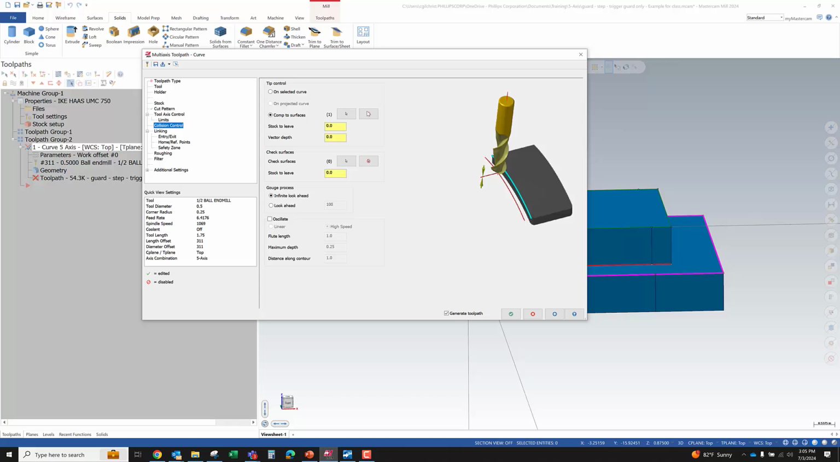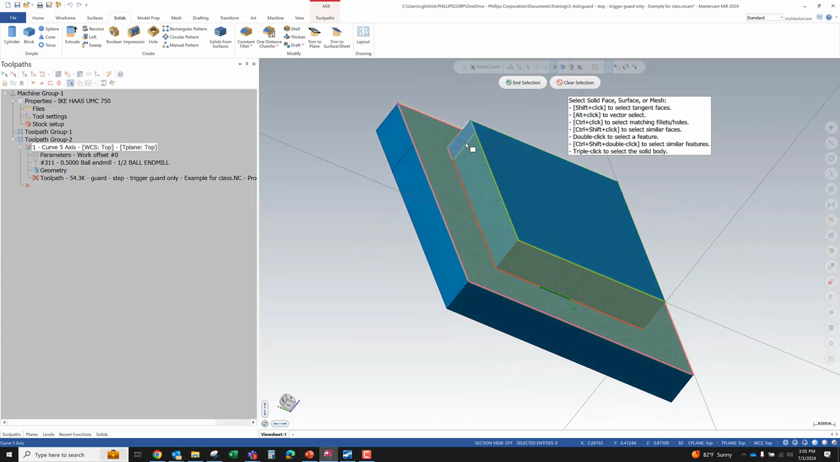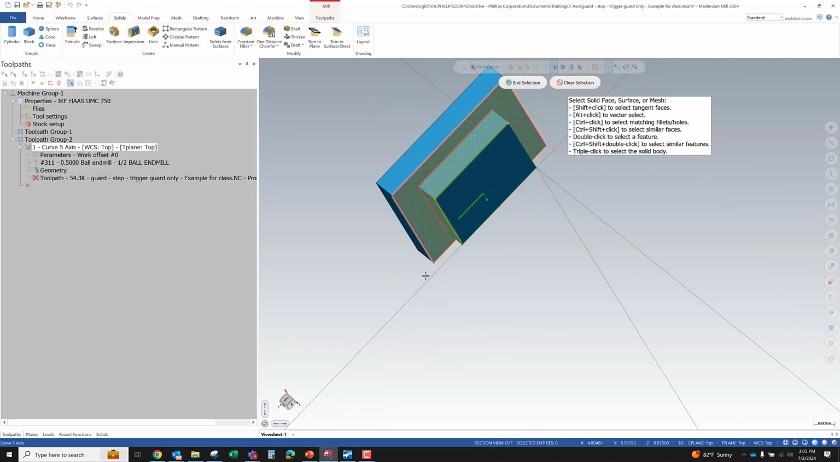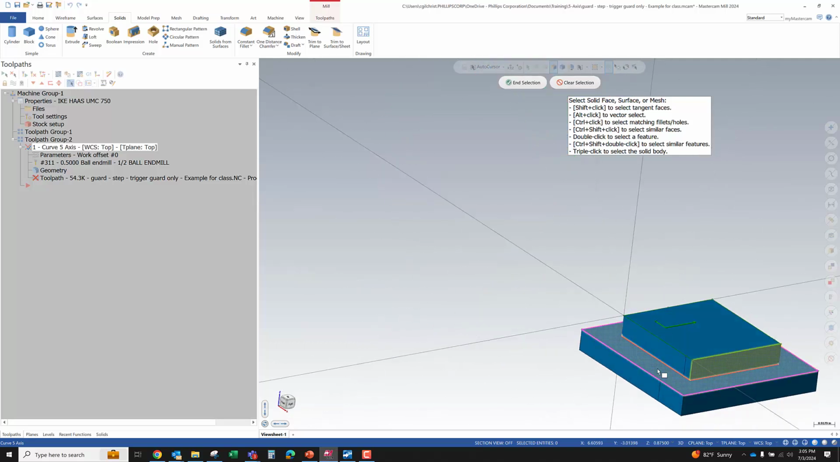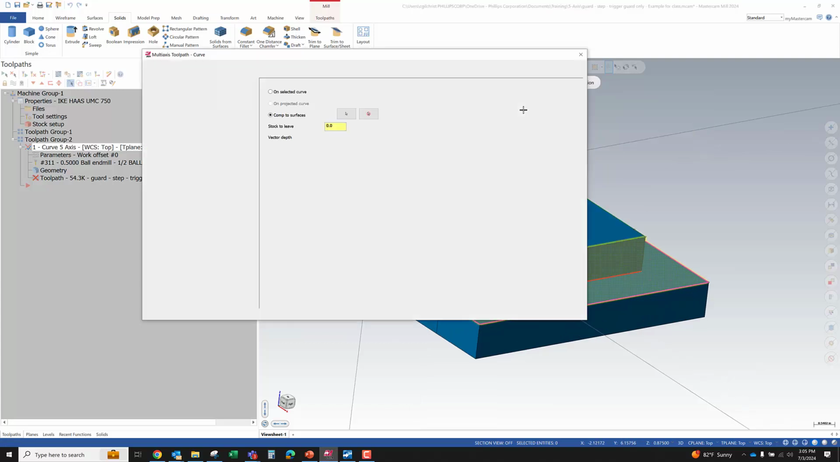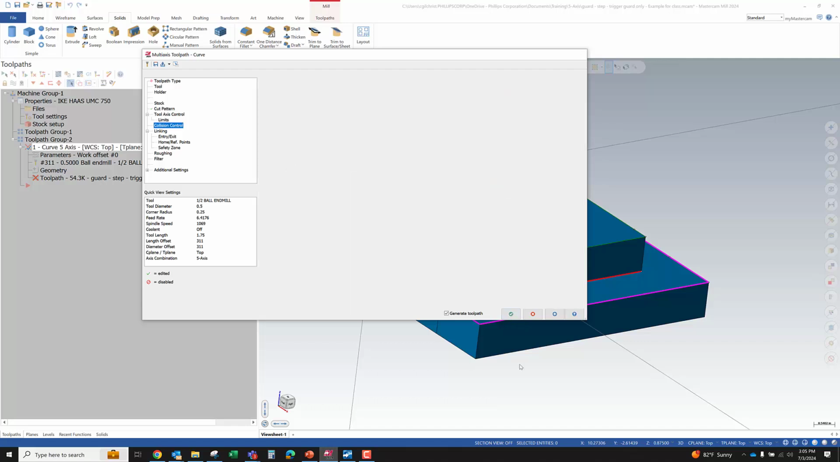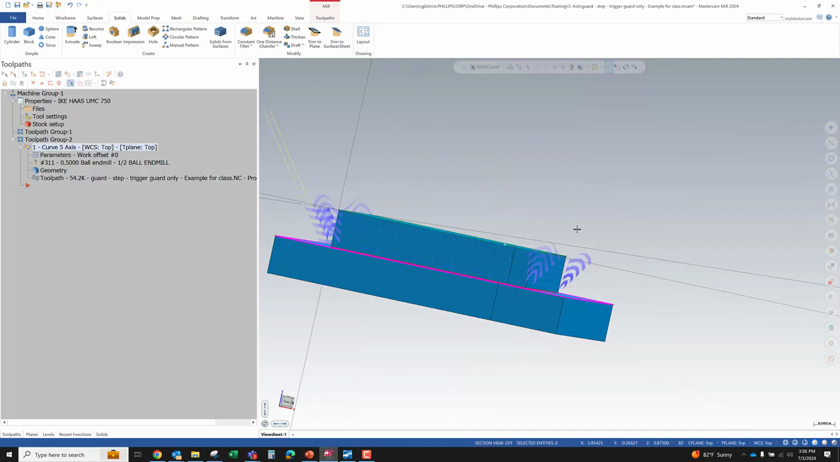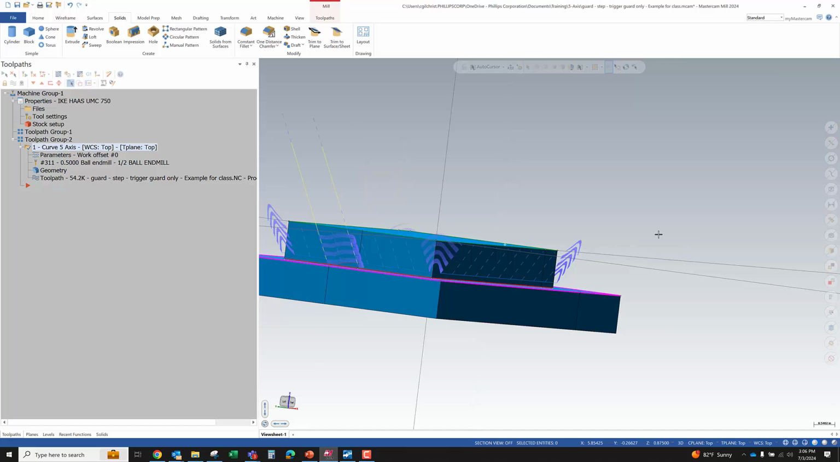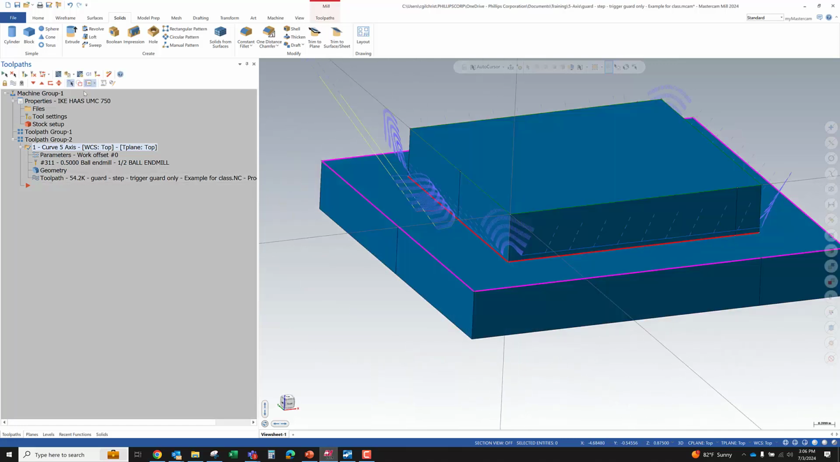Collision control, I'm going to take out that surface, and let's see if we can give it all of these as compensation surfaces. 0, 0, stock to leave. Did it give us anything that's kind of great and reasonable? Maybe not.